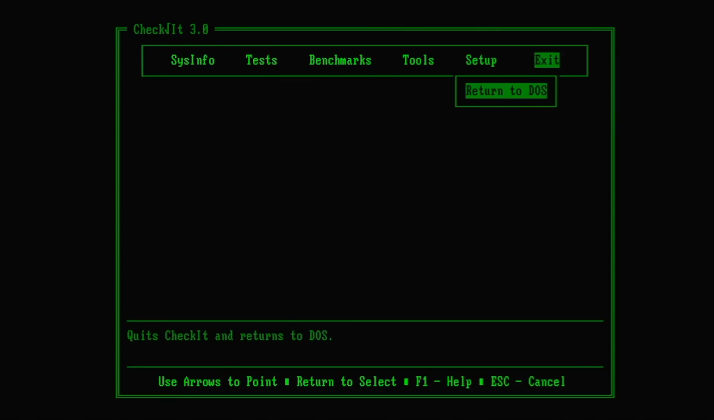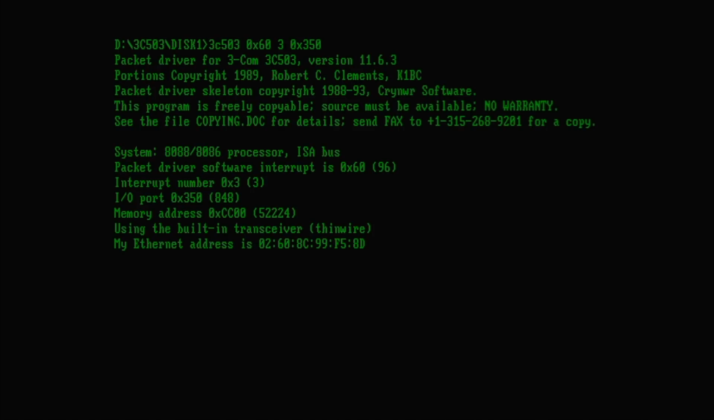So what gives? Well, IRQ3 will only be detected by Checkit when we load something that is actually using the networking card. So a popular way of interacting with the networking card in MS-DOS is through a packet driver. And I happen to have this 3COM packet driver here, which you need to initialize with a software interrupt, which is 0x60. You provide the IRQ, which is 3, and you provide a base address, which is 350.